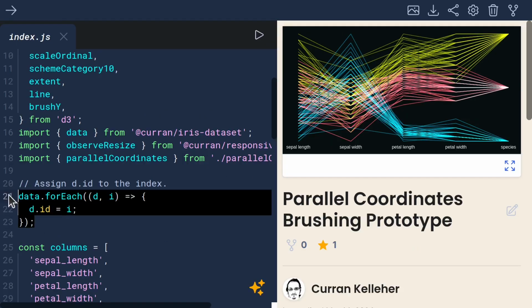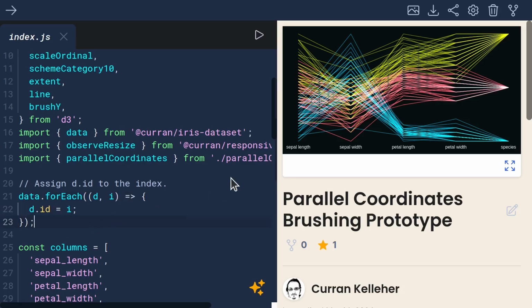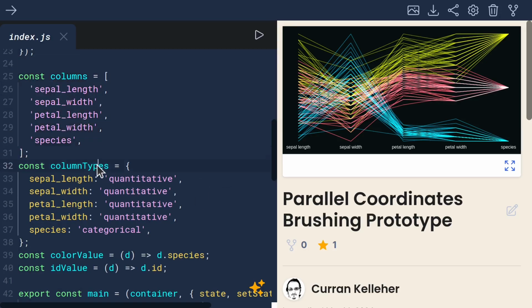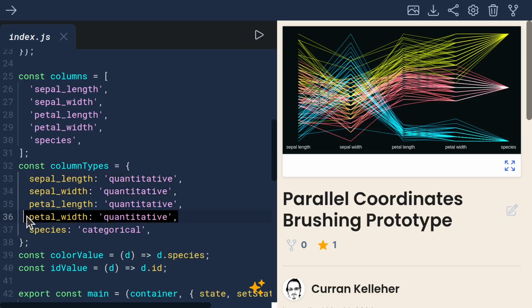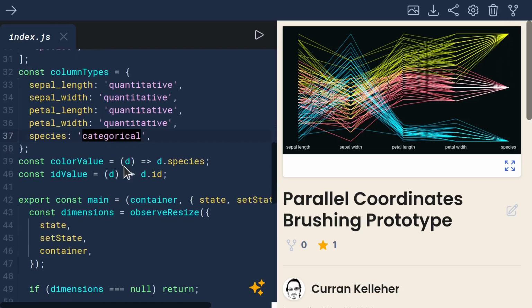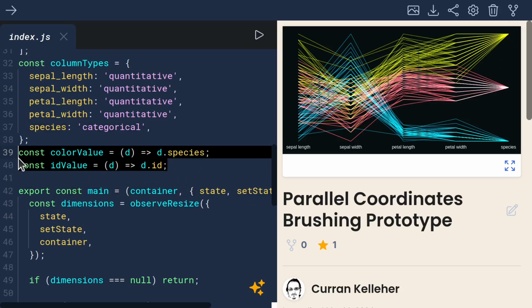We assign a unique ID to each row, and we'll see later why we need that. We also list out the columns and the column types. This is important because the quantitative columns need to use a linear scale, but the categorical column, species, needs to use a point scale. And then we use the same pattern that we've used in other places to define value accessor functions for color and ID.